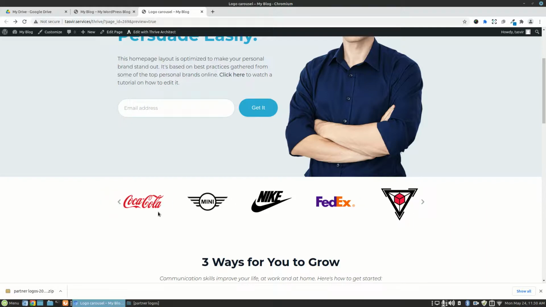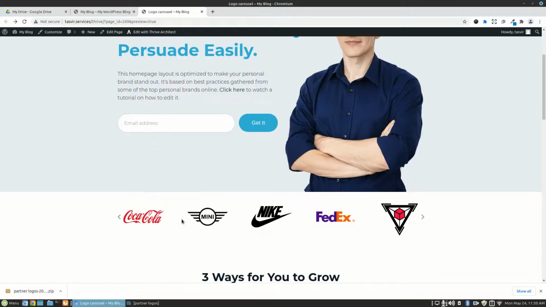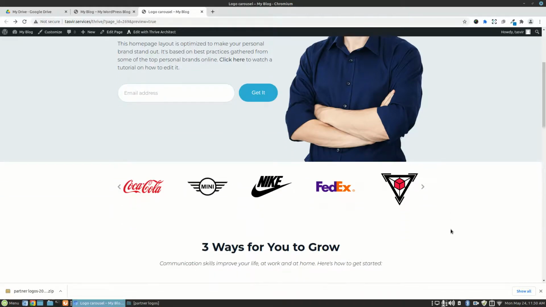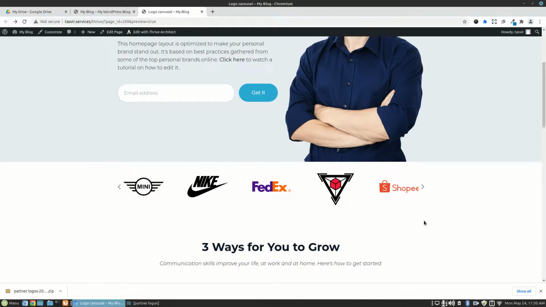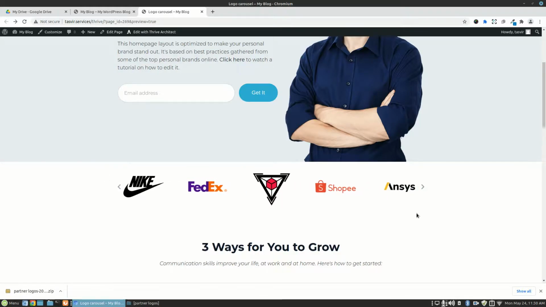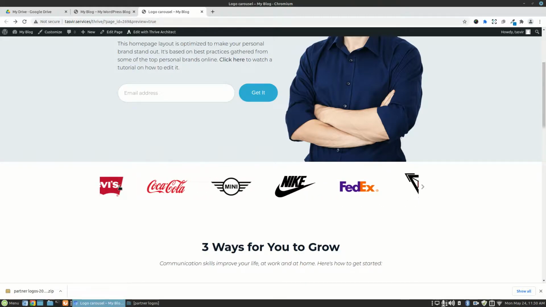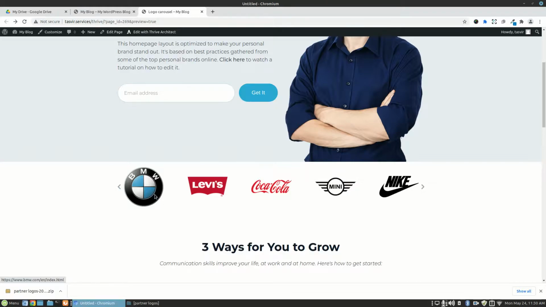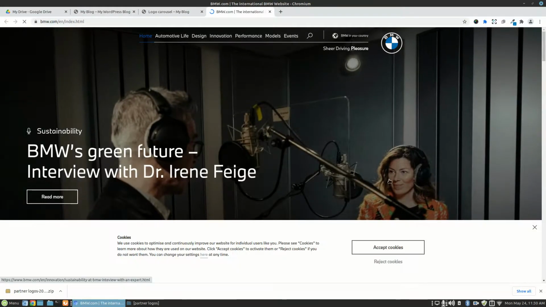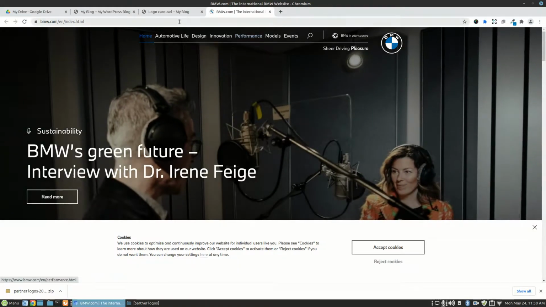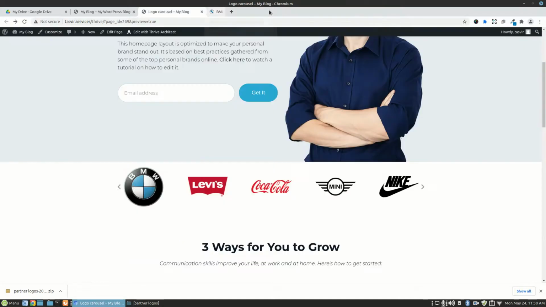You can see that I have added a logo carousel in a 𝙀𝙀 page, and it is auto rotating. You can see that it is auto rotating like this, showing different logos. And another thing I would like to show you, when you click on a logo, it will take you to the website, the logo's website, the partner's website.